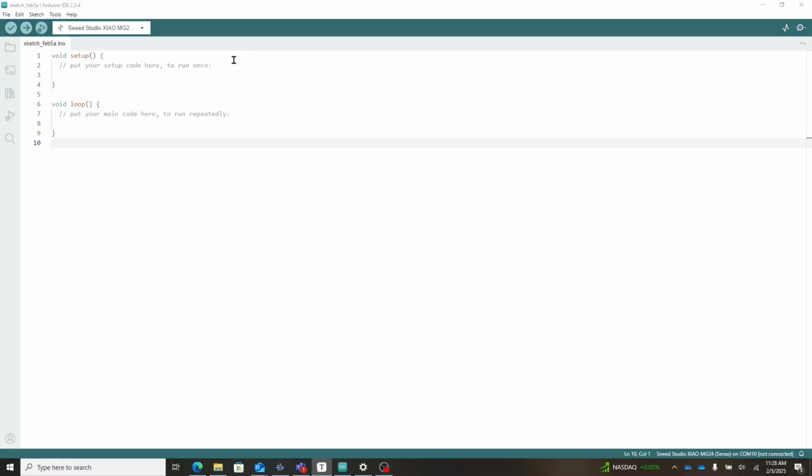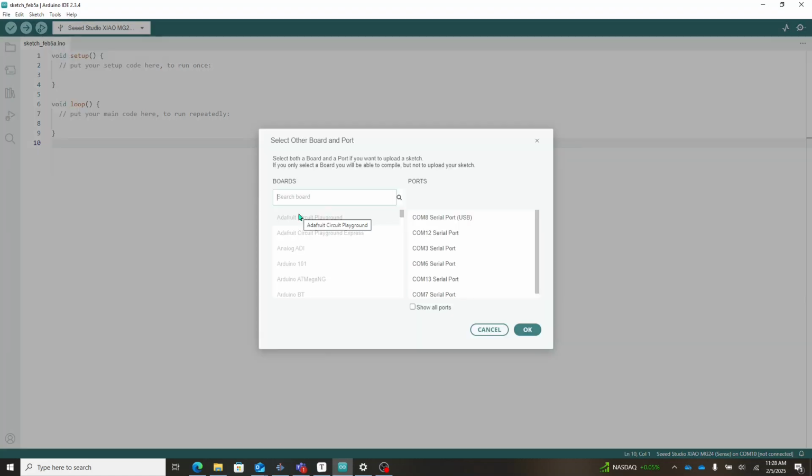Ensure that you have the right board selected in the USB selection drop-down menu. If you don't see the MG24 Sense board right away, you may need to go and select Other Board and Port. Make sure that the correct board and port are selected. Type in Seed in the search box to find the XIAO MG24 Sense board. And also ensure that the correct USB is selected.